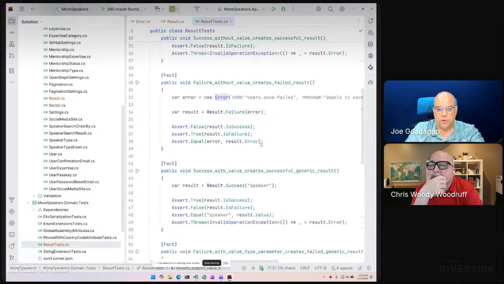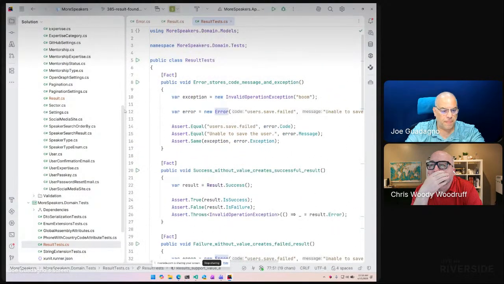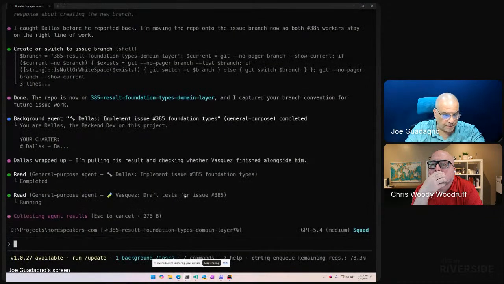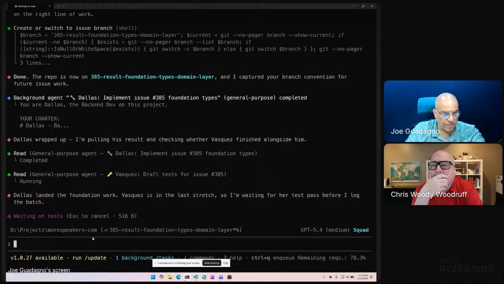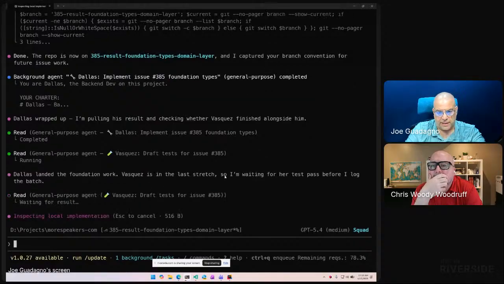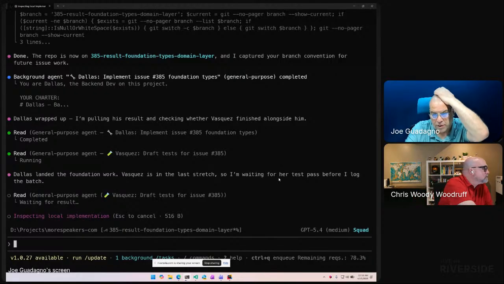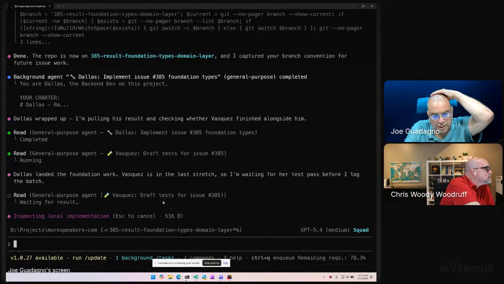Probably because it's equatable, it wants to use that. Yeah. Okay, let's see where we are. Dallas landed the foundational work. Vasquez is in the last stretch, so I'm waiting for her to pass her test before I lock the batch. So it's almost done.